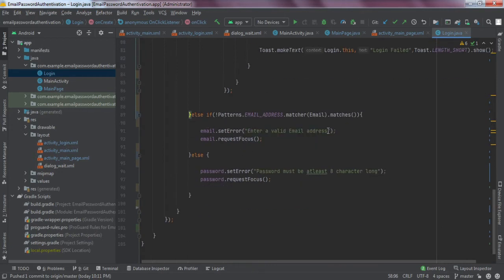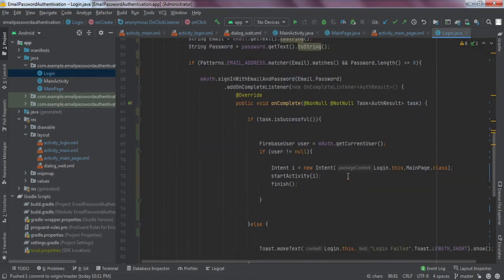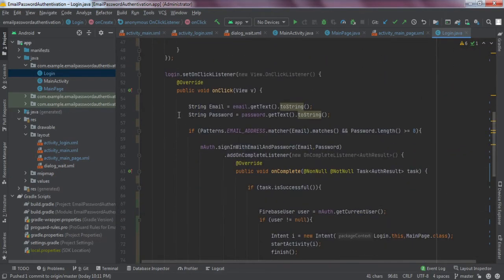Then it will show "enter a valid email address" on the email input field. Otherwise, if this condition is also not satisfied, that means the password is not 8 characters long, so it will set an error on the password input field, right? So now let me go to the main code.